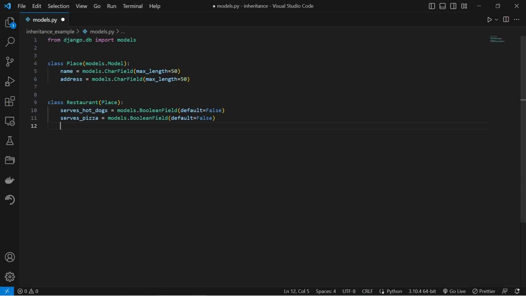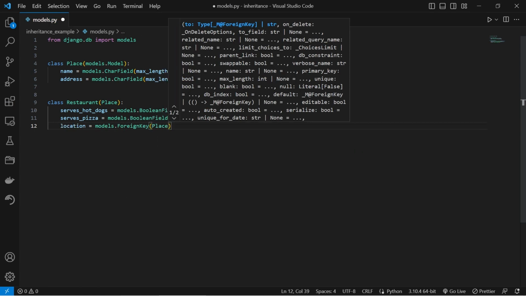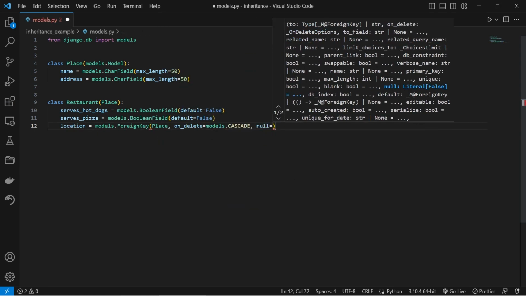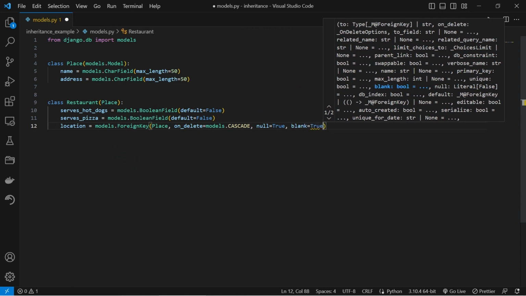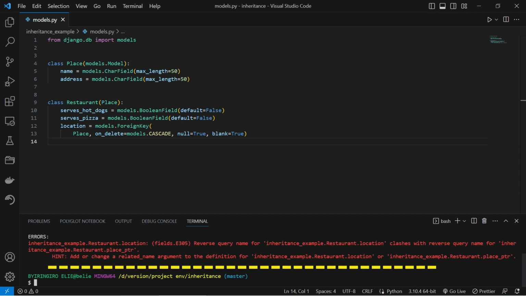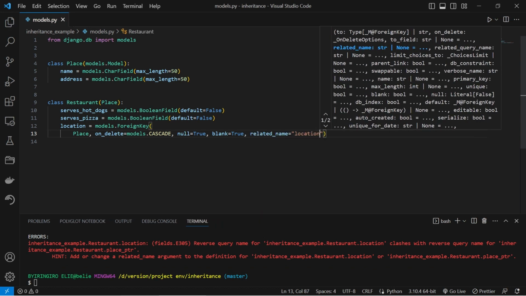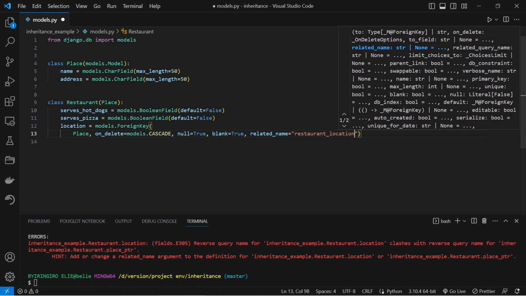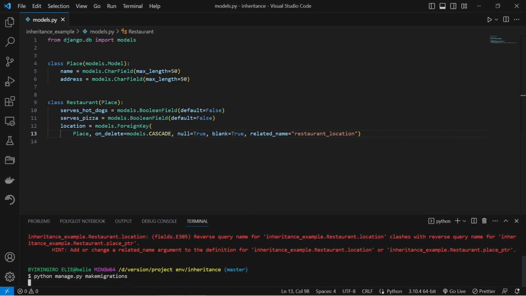For example, using the above restaurant class again, let's create another field with a foreign key. If you try to run the migration, this will result in the error. Adding related name to the location field would resolve the error. Now, you can make your migrations without the error.